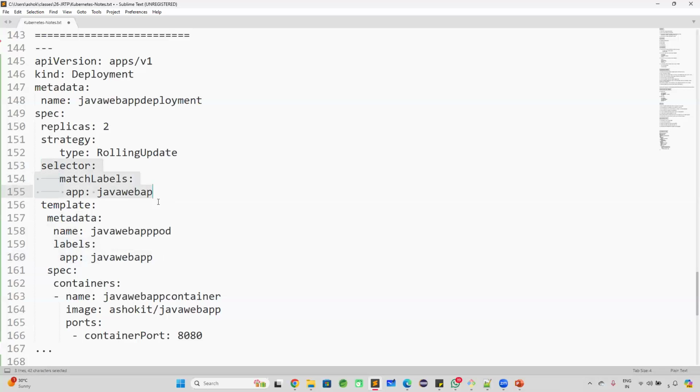Labels and selectors are very important. Label is nothing but the ID for the pod. Label is used to identify the pod. This pod label is app Java web app. You can give any name for the label. Label is like an ID card. So with this label, it will identify the pod by using the selector.